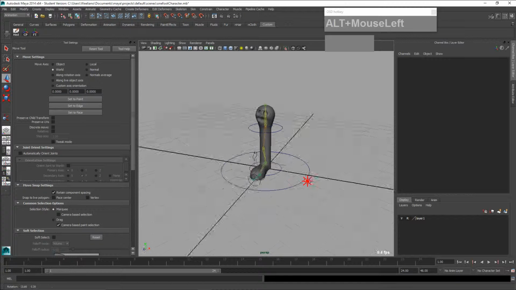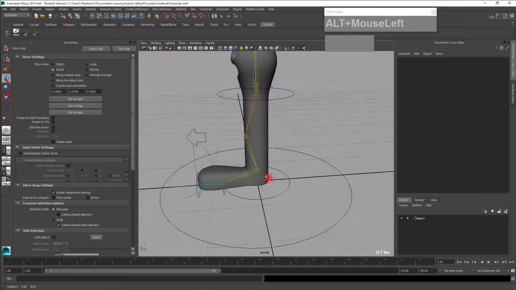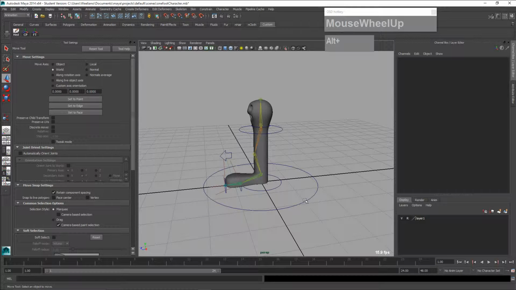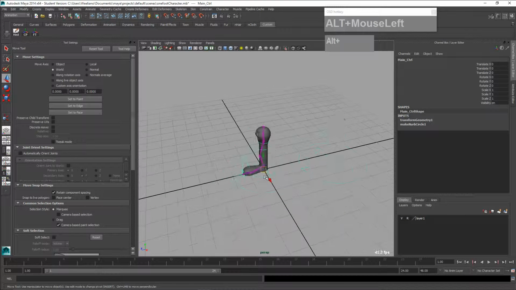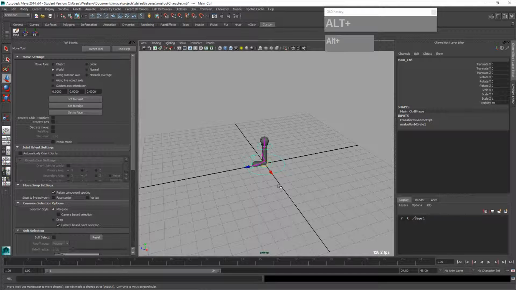Okay, now that we have rigged our character, we want to test out to see whether it can be animated. So right now, if I select the main controller, I should be able to move the whole rig around. Okay, so let's do some simple animation.